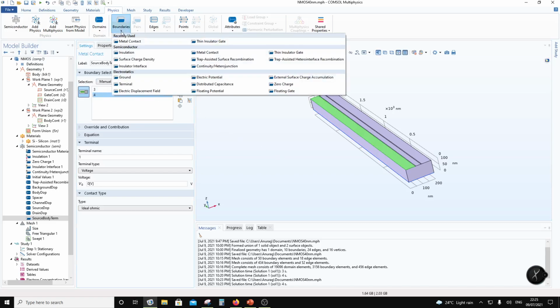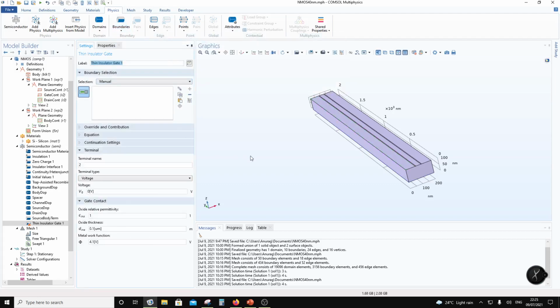Now the next thing is going to be again a thin insulator gate. In this case the gate is going to be the center conductor, so you just select that. That's the gate, which in this case is 7, and here a voltage VG has to be applied. Remember, we created a VG under parameters at the start. So that VG voltage is applied here.